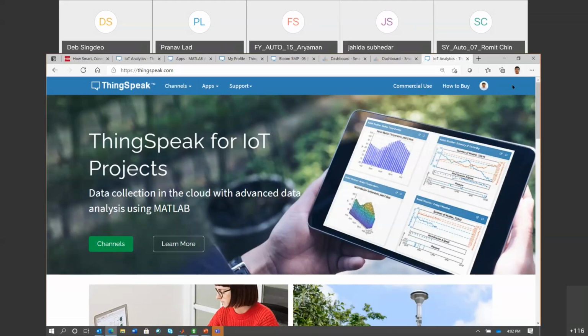Pranav has actually pasted the link in the chat. If you are able at this time, please do open up this particular page. Try to see if you can log on. If you have any challenges also, do let us know.